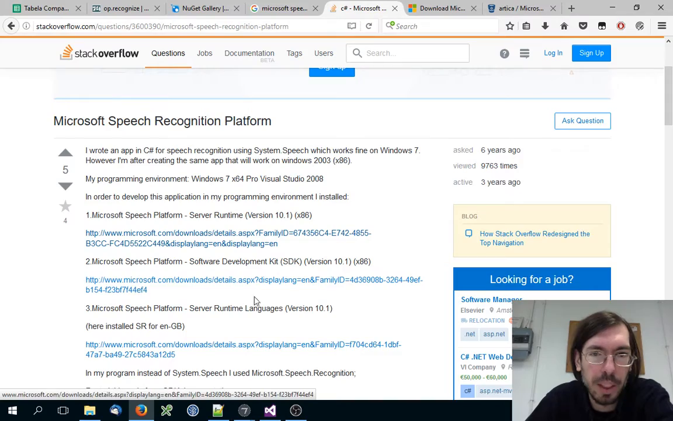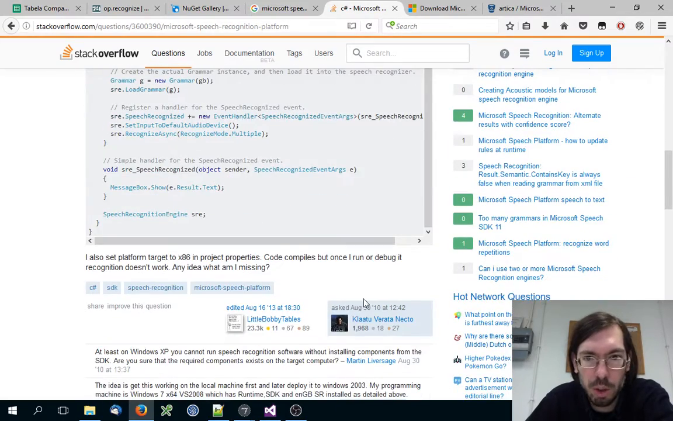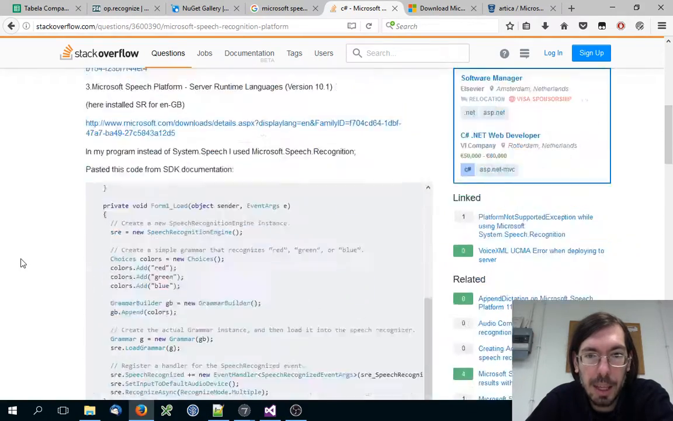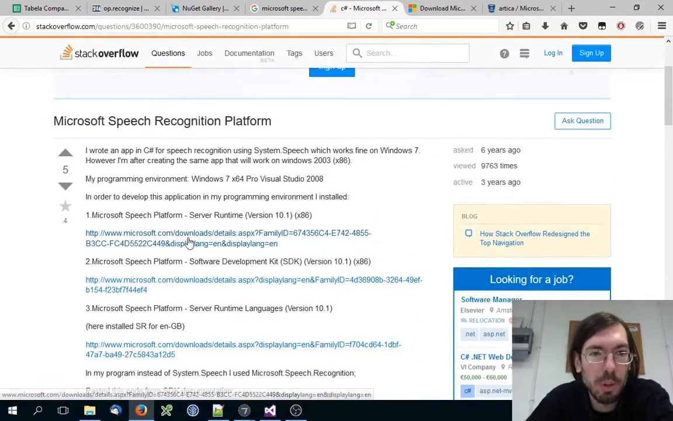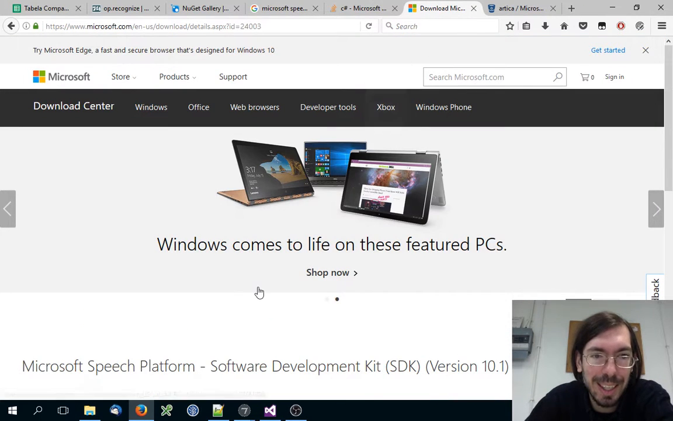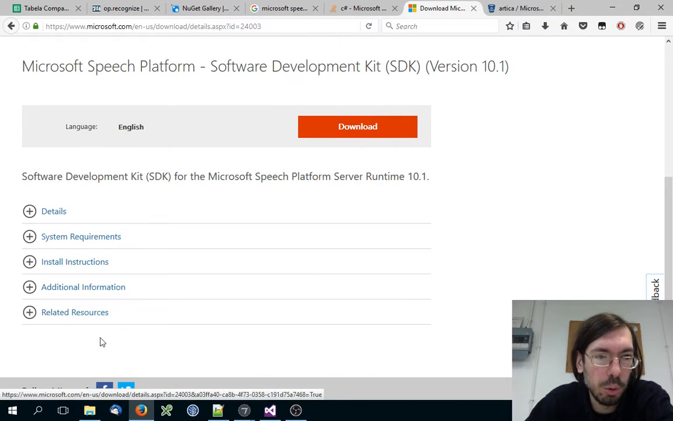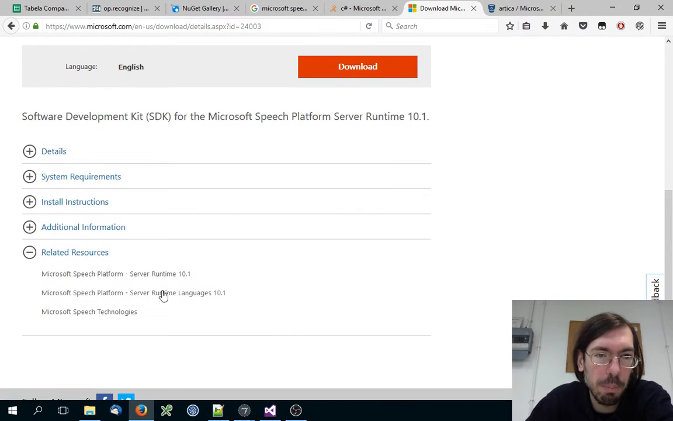These links are already broken, even though this is not that old. It's from, well, actually 2010, so yeah, it's a bit old. But the links are broken. Microsoft has this tendency to break their own links every 5 years or something. But I searched around for that keyword and I found this thing called the Microsoft Speech Platform, which you can download. You have to download actually multiple components. You have to install the SDK.